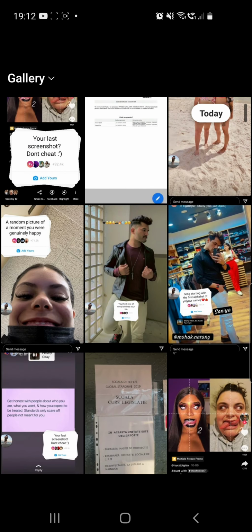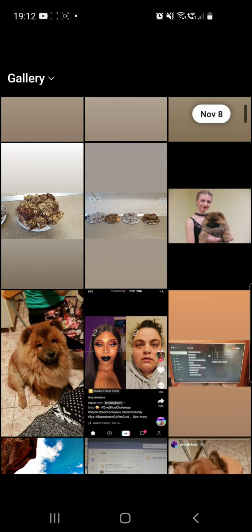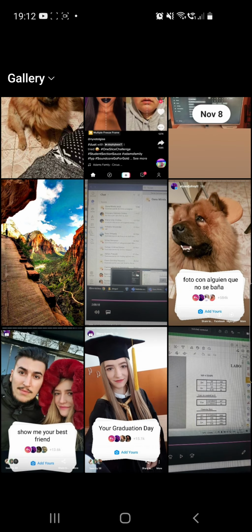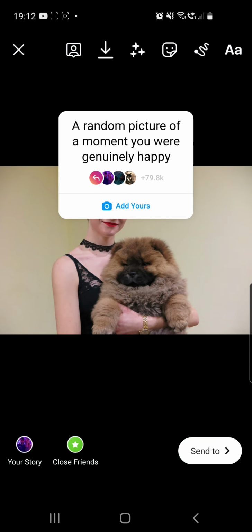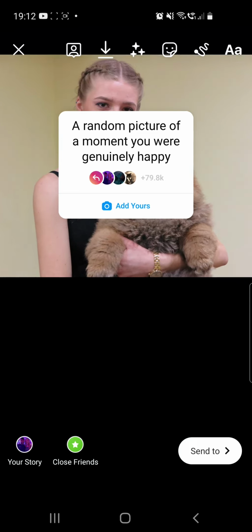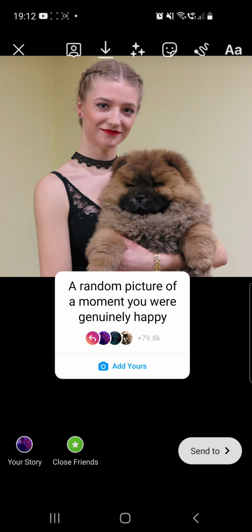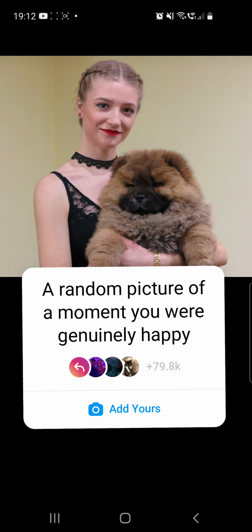So I will go with a random photo. So I will go with this one. This is just an example for you guys. It doesn't have to be perfect right now. So you can place your picture where you want, and you can do the same thing with your sticker.